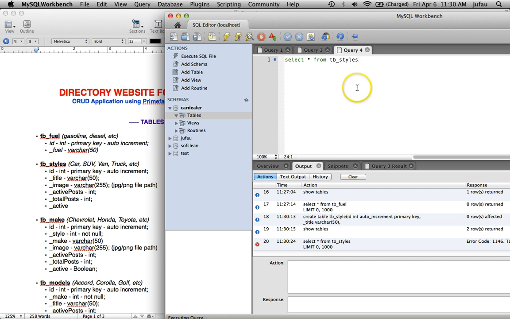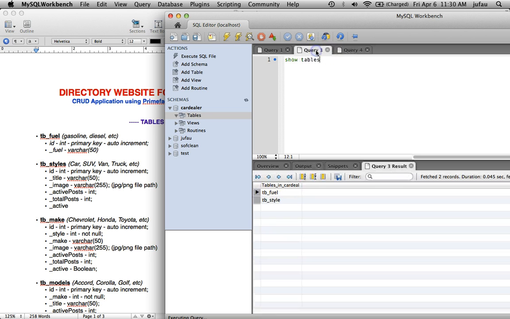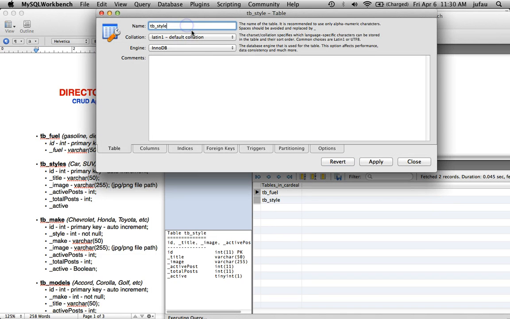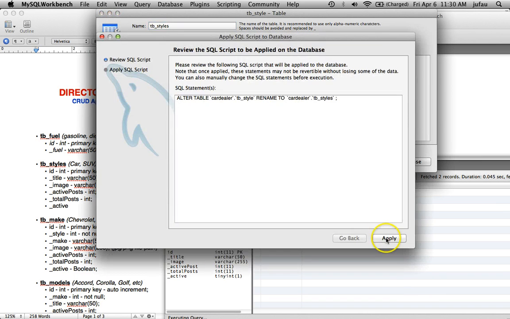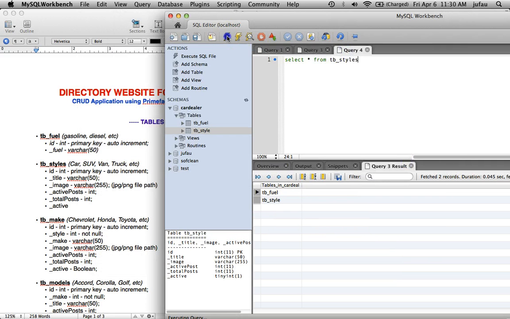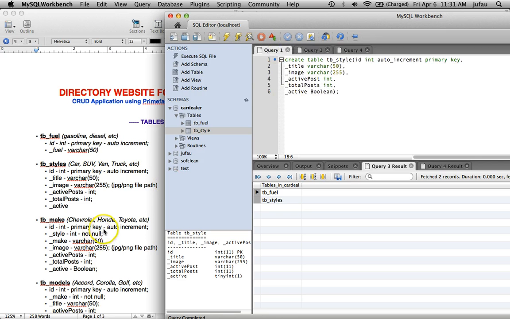TB styles. What's wrong here? Oh, plural. So I will just rename the table, okay, to plural. So apply, close. Okay, now we have it. Good, empty. Show tables. All right, let's go to the next table.